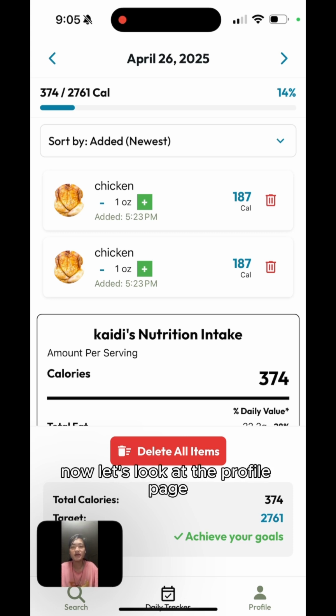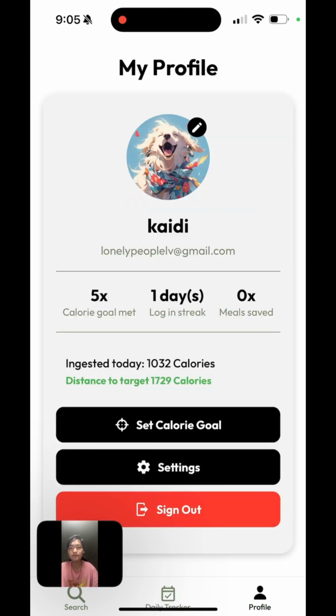Now, let's look at the profile page. Here, users can view their basic information, like how many days they have logged their meals and how many goals they have. One important feature is setting a personalized daily calorie goal right here.